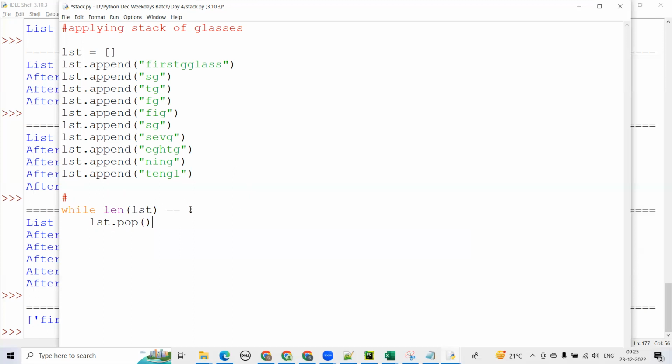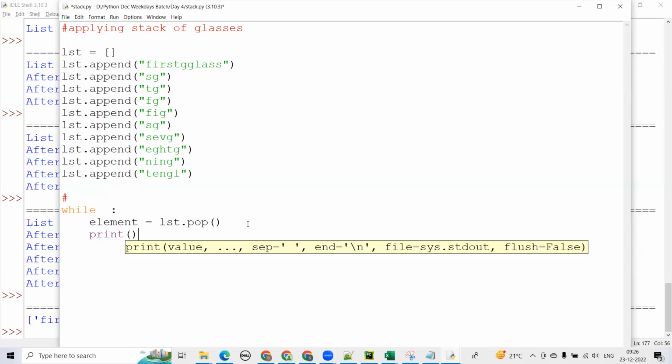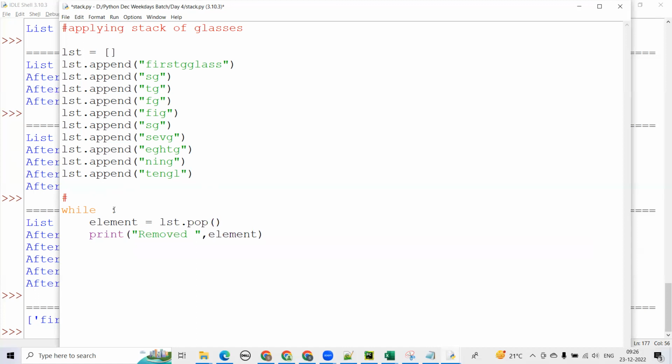So for doing this, what should be the condition here in this while loop? With a single pop, I want to remove all the glasses. Last one first, then this one, then this one. With a single pop statement, in the sense you want to clear out everything, just with a while loop and one pop statement? Okay. What shall be the condition here?